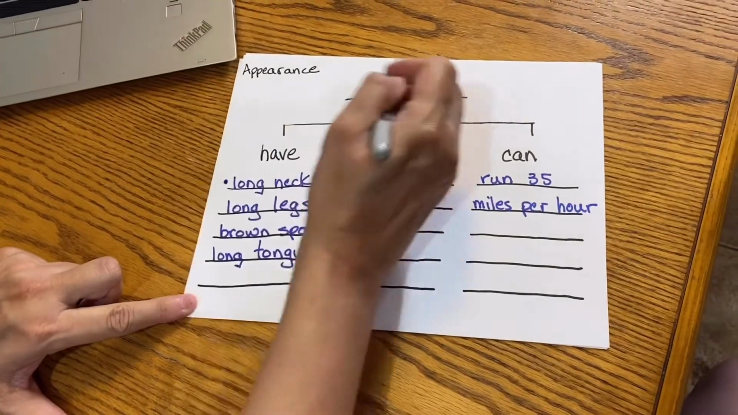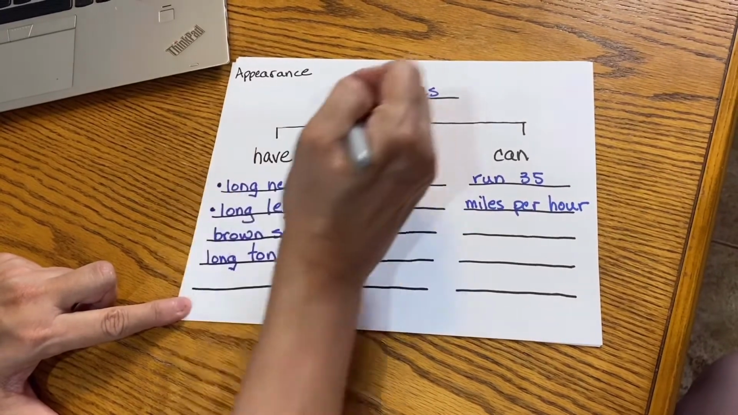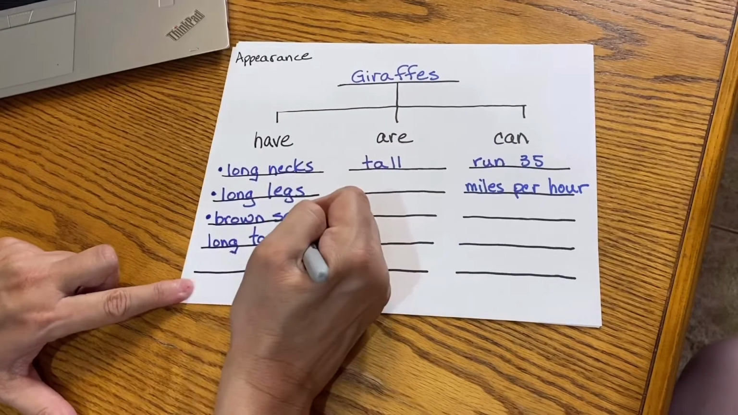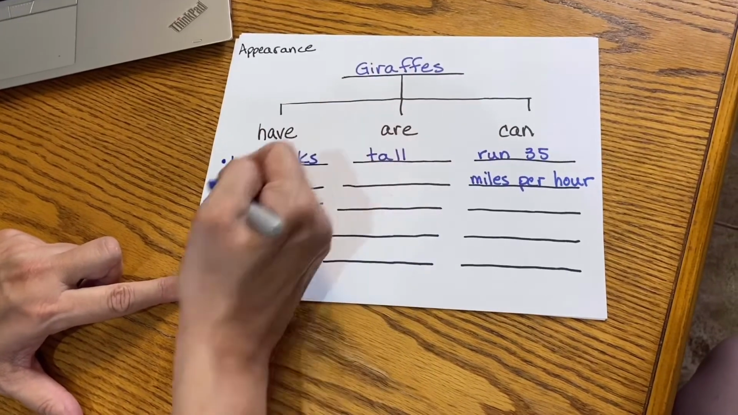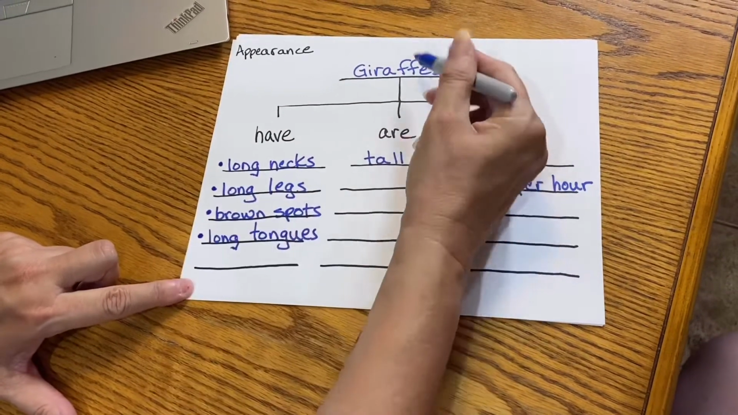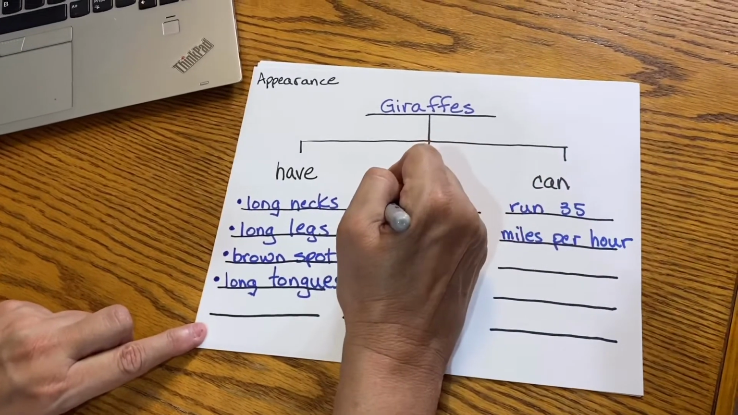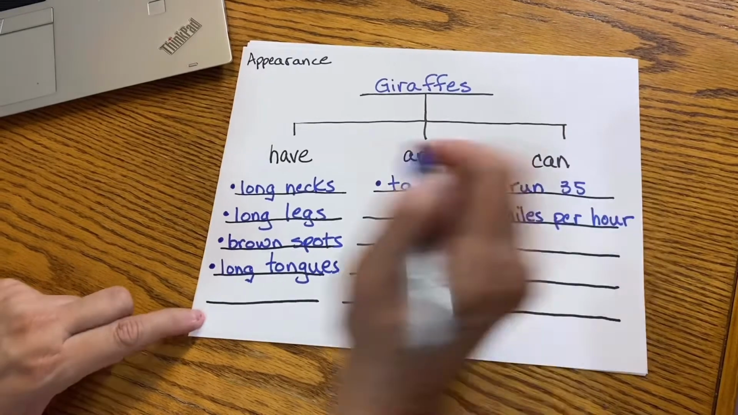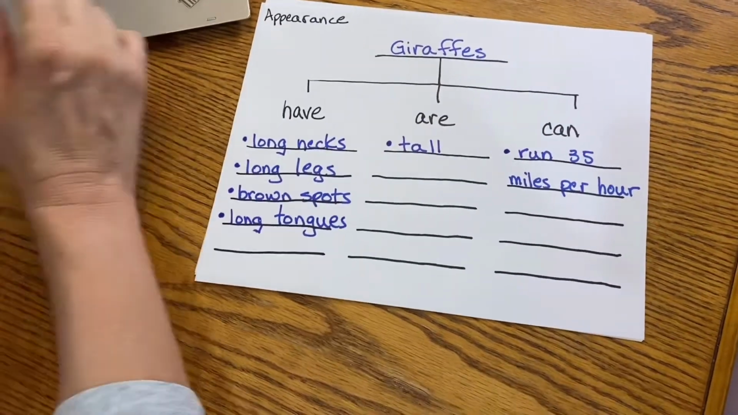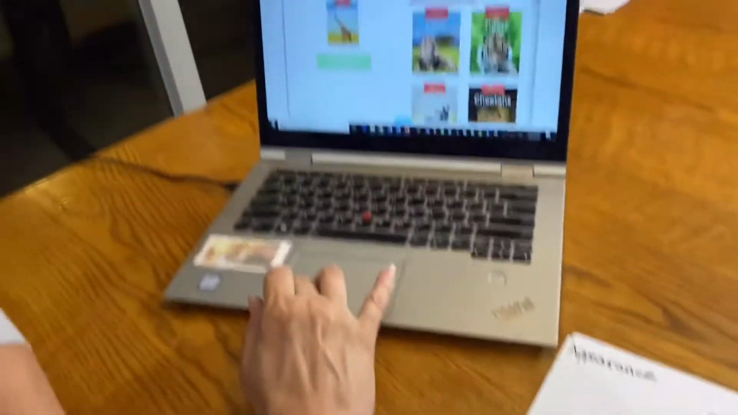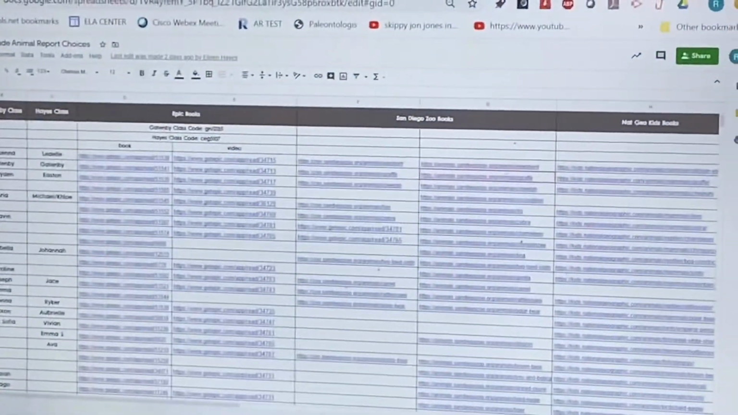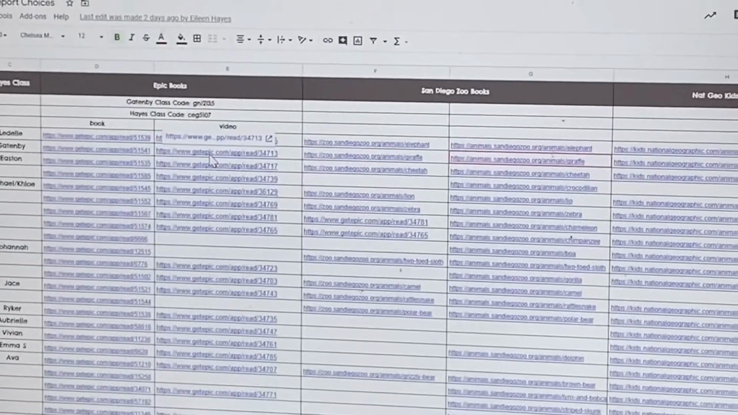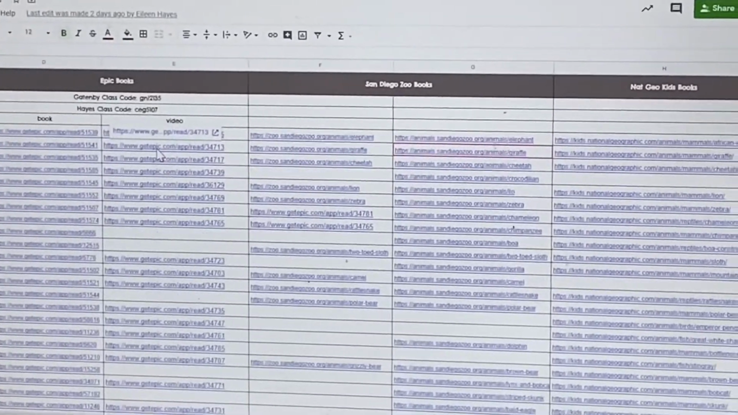We know giraffes have long necks. Giraffes have long legs. Giraffes have brown spots. And giraffes have long tongues. Giraffes are tall. Giraffes can run 35 miles per hour. We still need some more information. So what you can do is you go back here, find your animal, and click on something else to see if you can fill in the rest of these blanks.